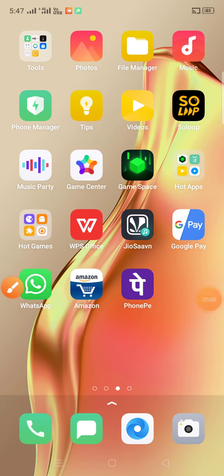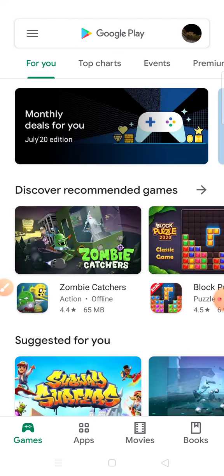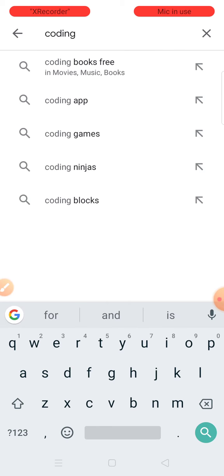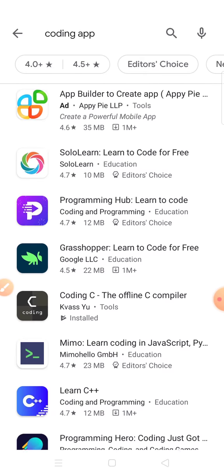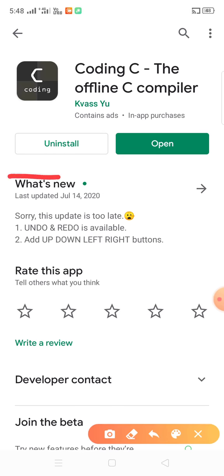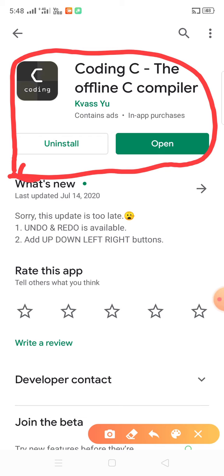Hello everyone, today we are going to see about C coding, how to install C coding on your mobile. So go to Play Store and then you need to type coding app. So this one is a coding app. This one is a coding app you need to install to compile C programs.